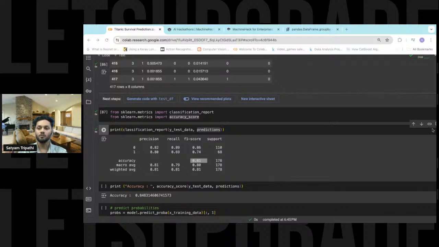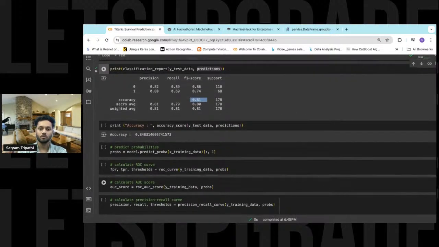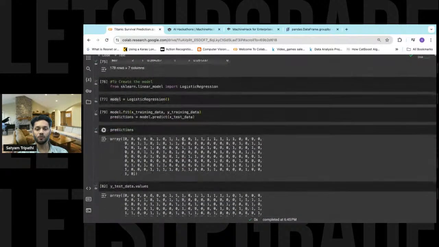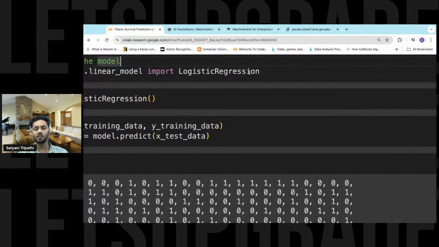Clear till now? If you print the accuracy, you will see it like this. It is 81% for now. And in place of logistic regression that we have used over here, you can use random forest or XGBoost. Now guys, just tell me what kind of confusion you have.